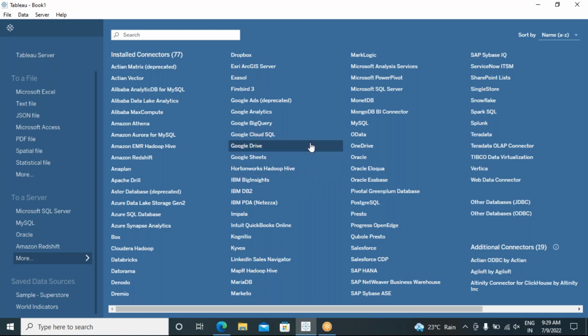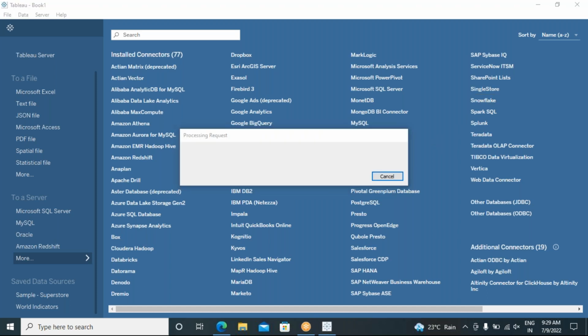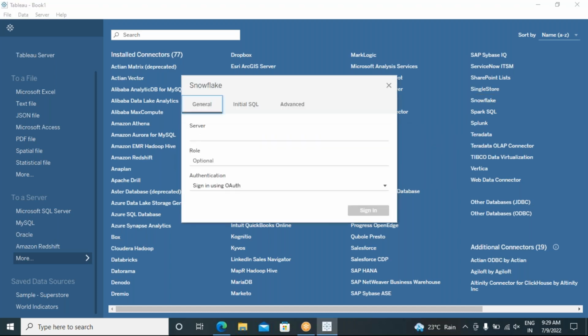So where is our Snowflake data source link? Here I have it, Snowflake. Click on it. So, Srinivas, just one question here. Is Snowflake a cloud database? Yeah, Snowflake is a cloud database. Okay, okay.